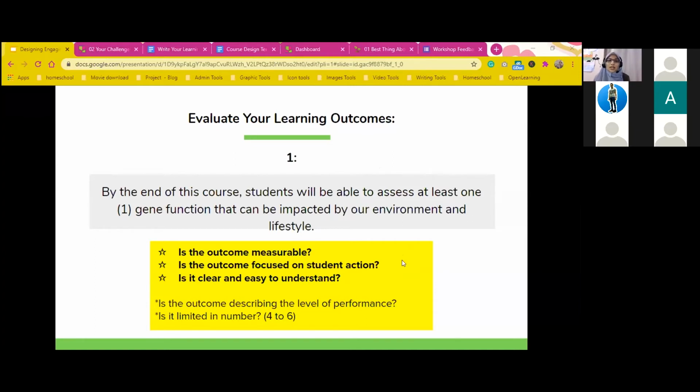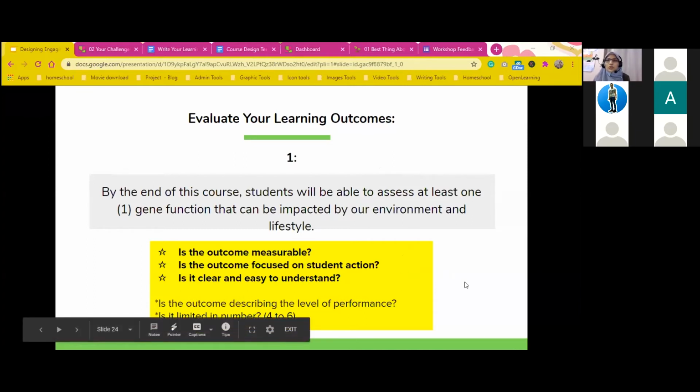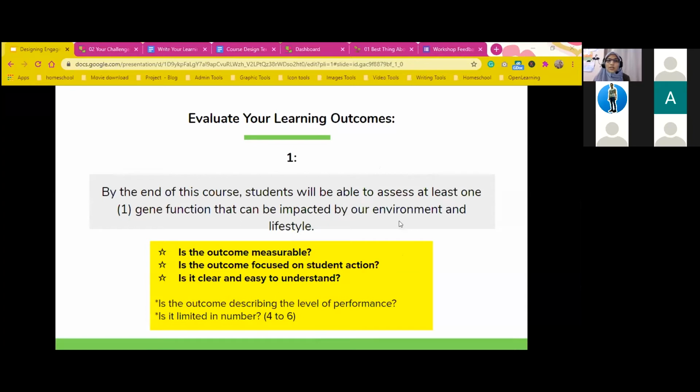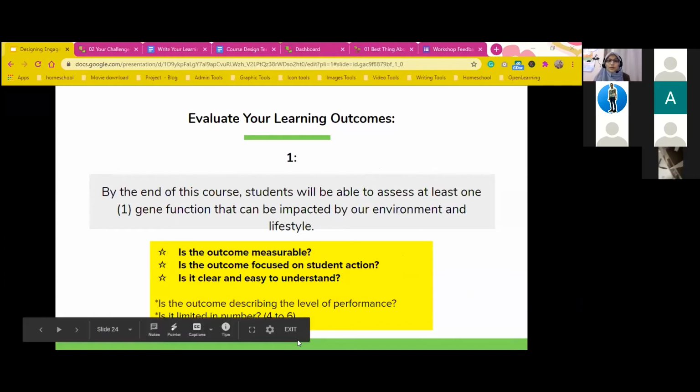Okay, and then usually we would want our outcomes to be limited to 4 to 6. If it's more than that, then it's too much for you to actually achieve, or to get the students to achieve in your course. Okay, any questions?